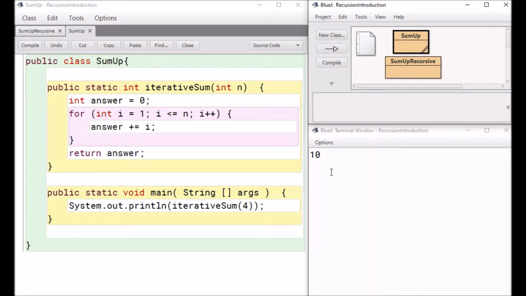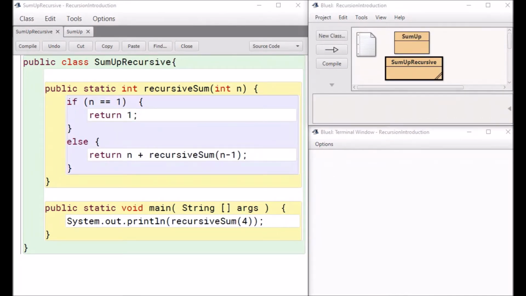Now let's look at the recursive version of this same function. This is the recursive version of the same function. Now, how do I know it's recursive? Well, recursive functions are functions that call themselves, and down here in the else, you can see that I'm calling myself. I mean, I'm not the function, but the function is calling itself, right?